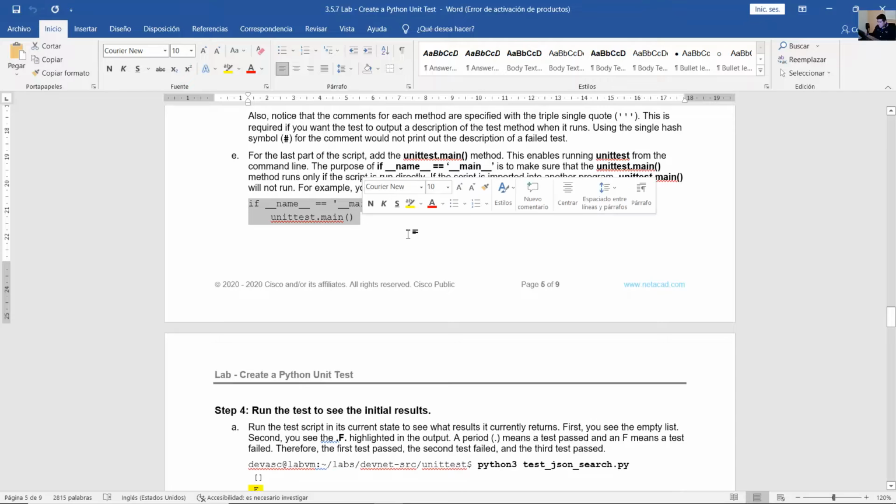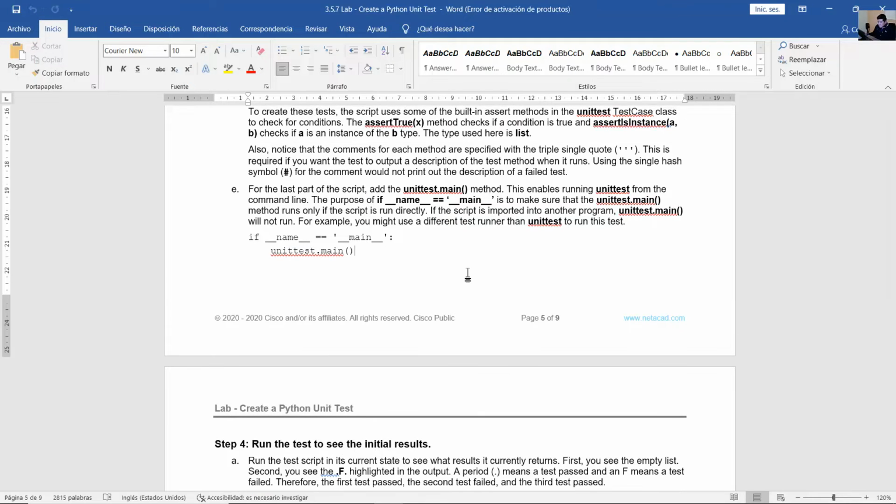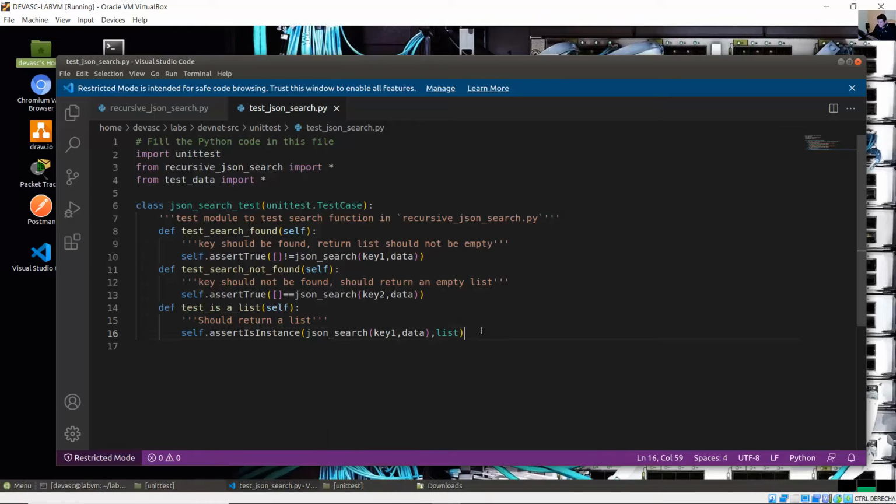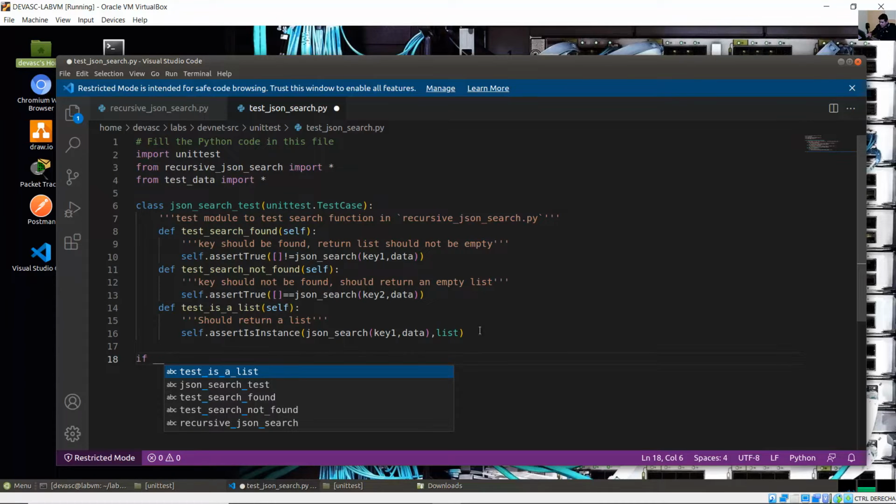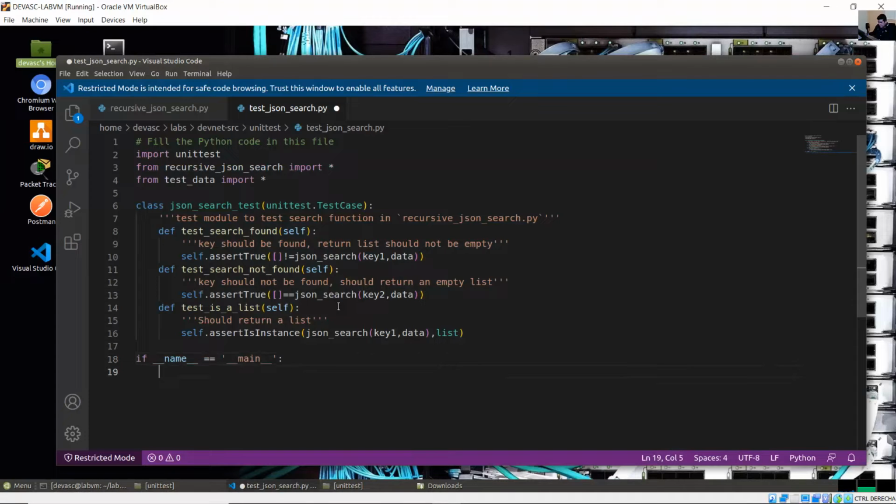Okay, add this, enter, backspace, if, okay, and colon, enter unittest.main, enter.